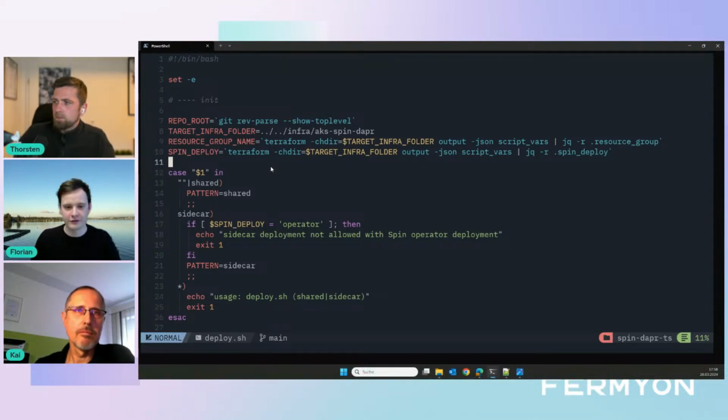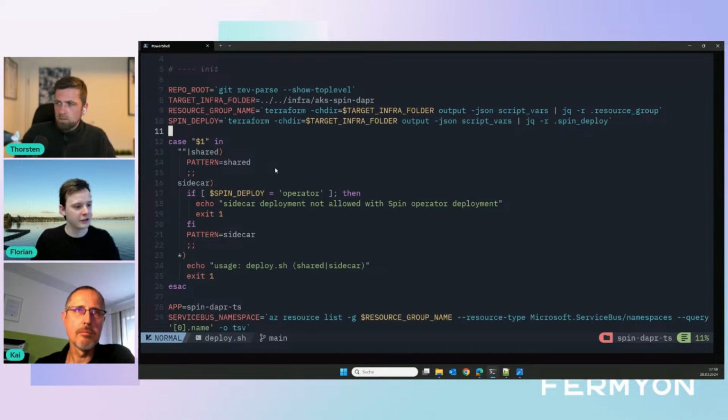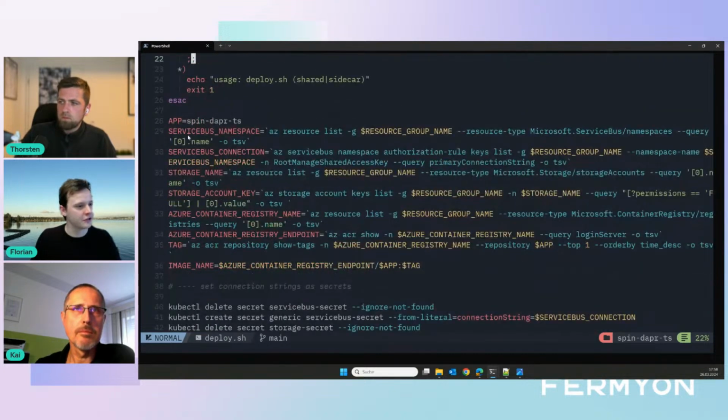Exactly. And now we can have a look at how the deployment looks. So how can we get the application into our cluster? We have a bit of logic in here because, as Kai mentioned, we tried to design it so we can choose between the option where the Dapr instances are in a sidecar alignment, or whether we want to have Dapr shared instances within our cluster. And we're just setting the pattern here.